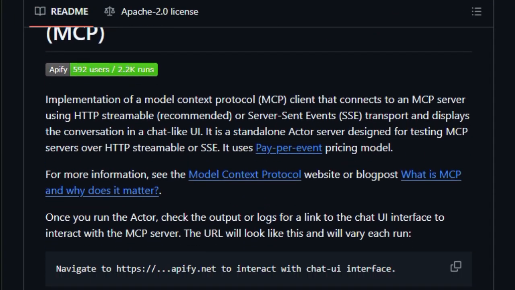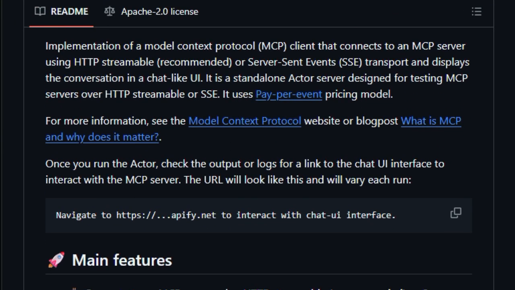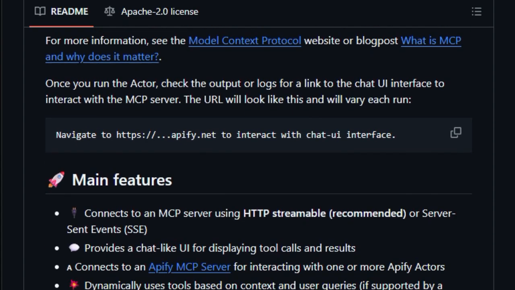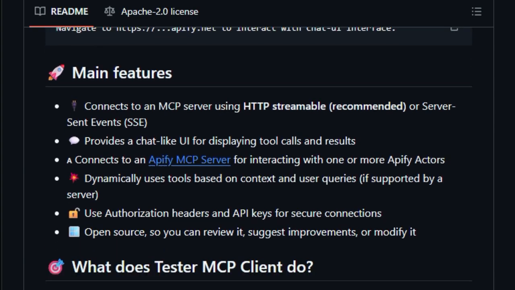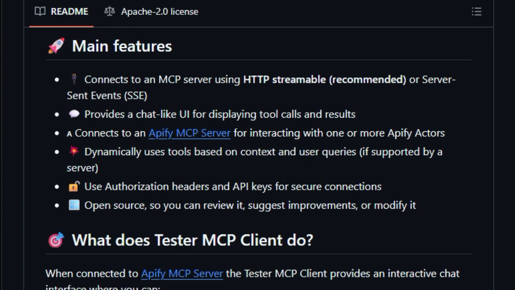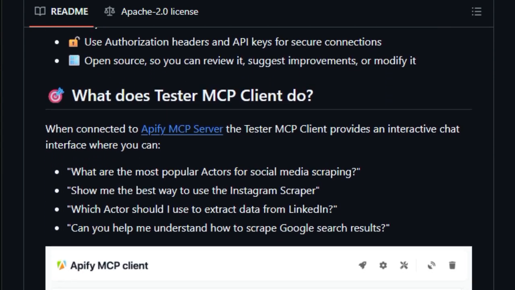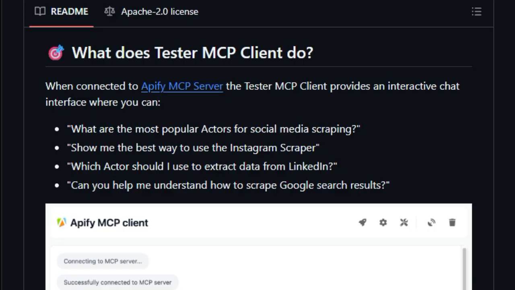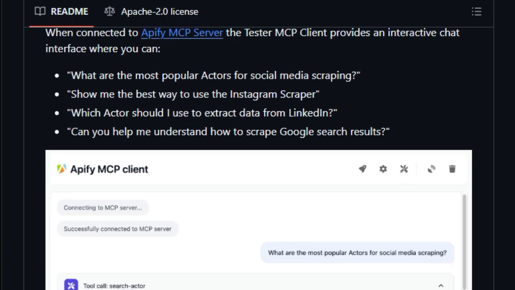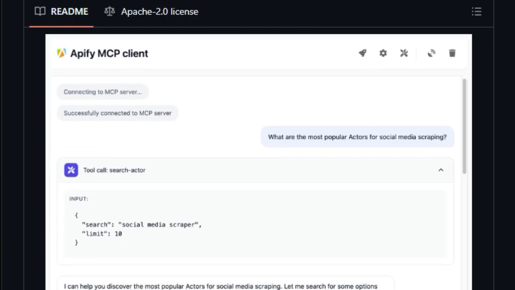What makes it truly unique is it's a standalone actor that launches a live chat UI in your browser without any complex setup. Just run the actor, and the logs give you a dynamic URL where you can type queries, watch tool calls unfold, and see results immediately. It's perfect for testing interactions between LLMs and external tools like Apify actors.